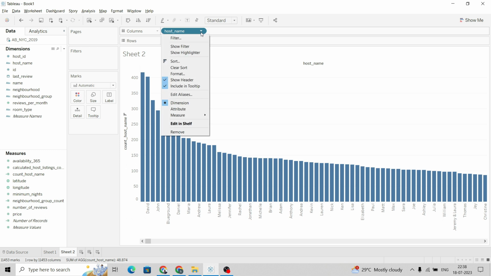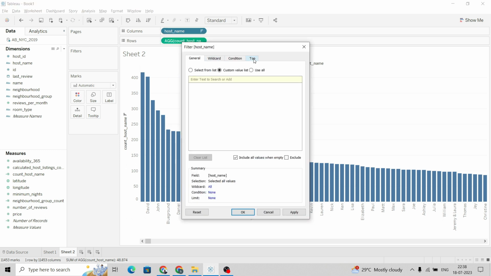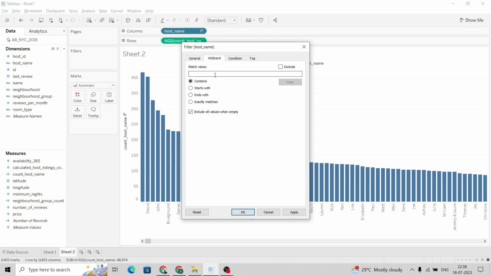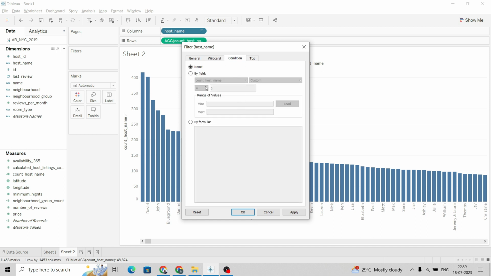So we'll click on host name, click on filter, and we'll select the top. There are various options also here for filter, like general, wildcard. This is for strings. If you want the host name whose name is starting with D, then we have to choose this wildcard option and click on start with, and further you can check the options based on some condition. If it is greater than what you want to put, these are the various methods to filter the values.